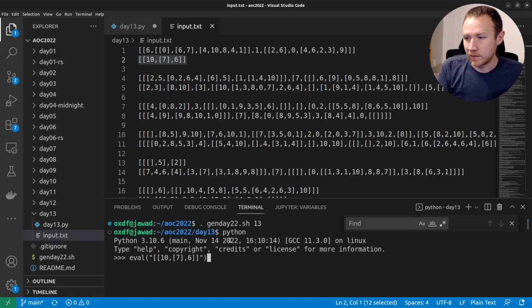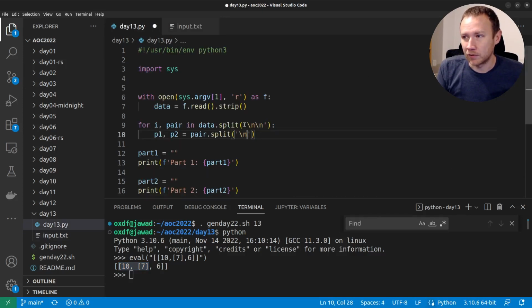If I paste that string into eval, I get back a list with a list and an integer, so it's all there already. You never want to run eval on user-supplied code. That can be very dangerous. That basically gives them code execution. But we trust all the data here. We've skimmed through it. It looks like it's all integers and lists, so we should be fine.